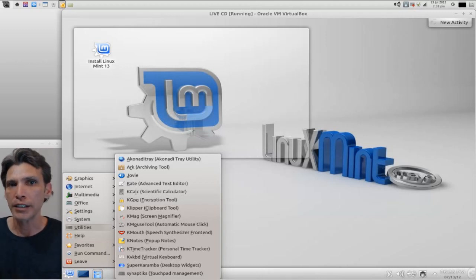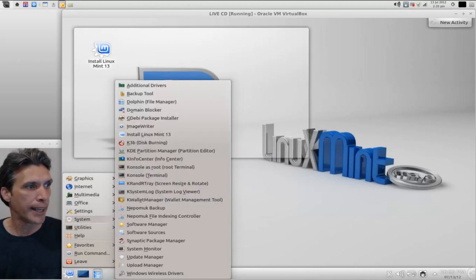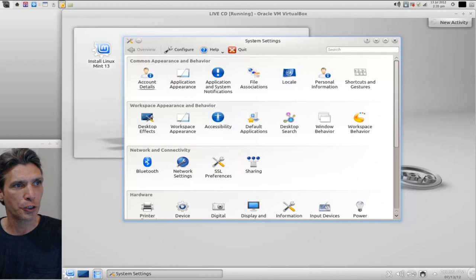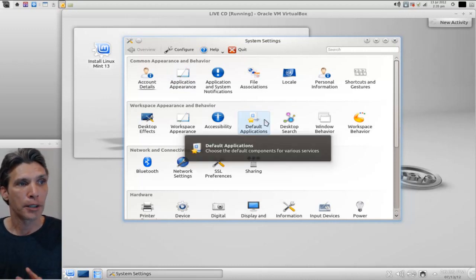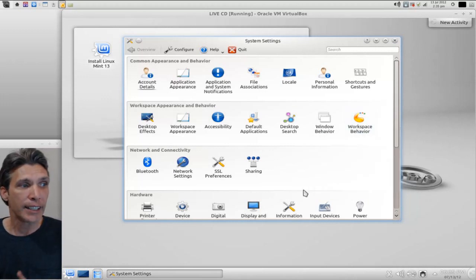If you're watching in high def, you could pause the video and read the lists, because I'm not going to sit down and read the entire lists on these things. But let's go ahead and go into the settings manager here. As I stated, they have a nice central location for your system settings right here, where you can pretty much change everything about this system and literally make it your own. From changing your desktop to the workspace behavior, virtual desktop, screen edges, I mean, it is all here ready for you to explore.